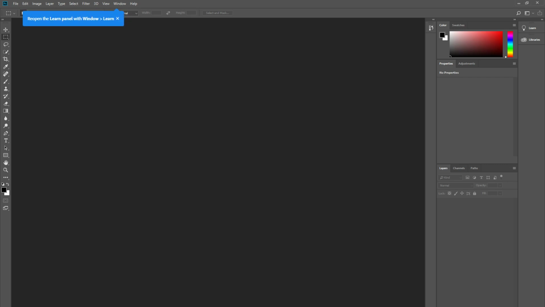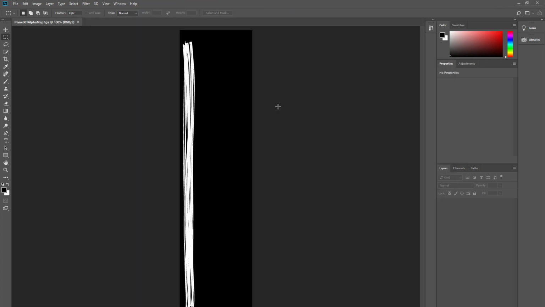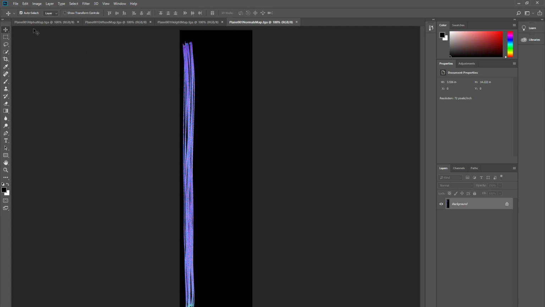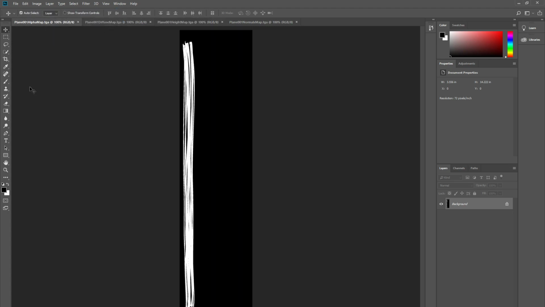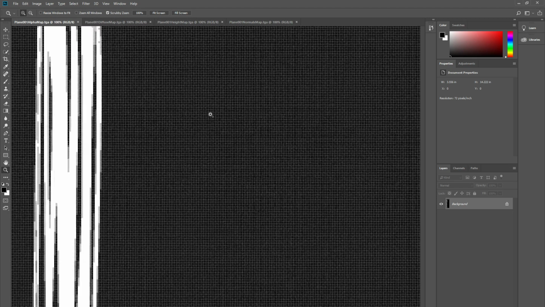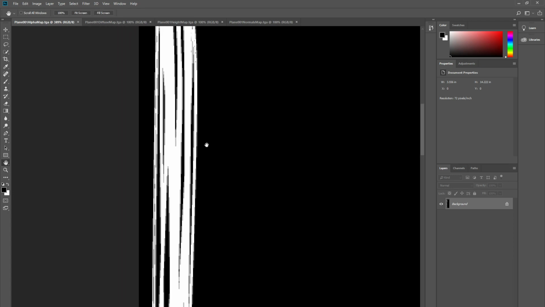Okay, no, we don't want a lazy mouse either. Okay, alpha. Come on, Photoshop, when you're ready. Oh dear. Thank you. Right, okay. The alpha, no surprises there.